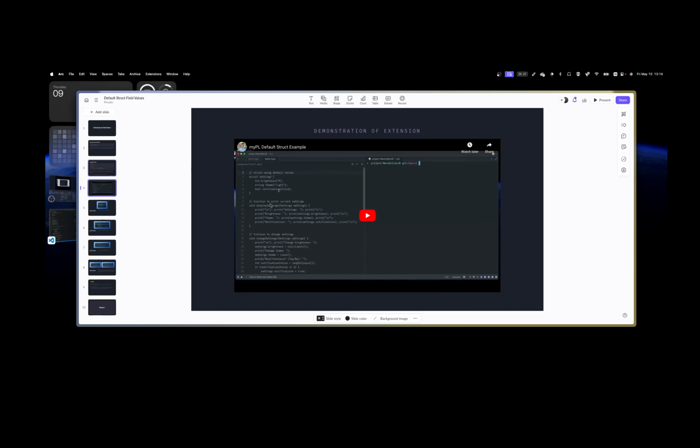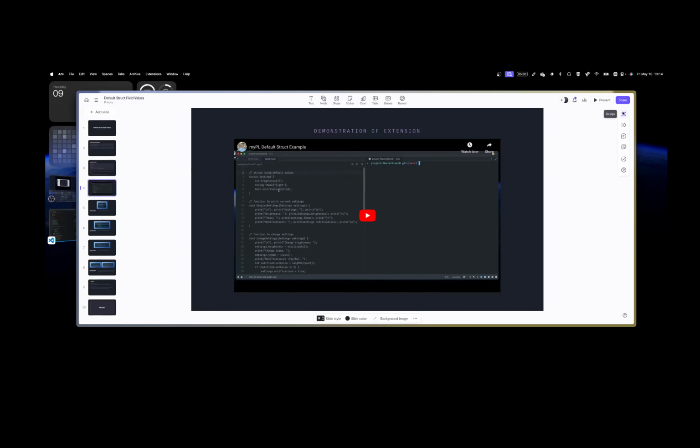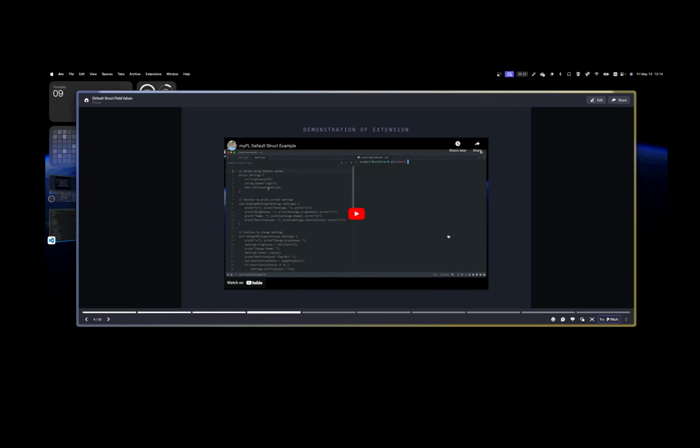So looking at how this extension would be used, I have a little clip here. Oh, we might have to present this to actually see it.